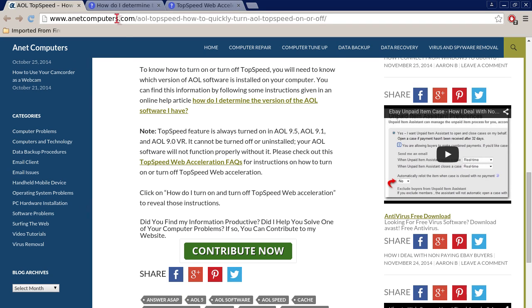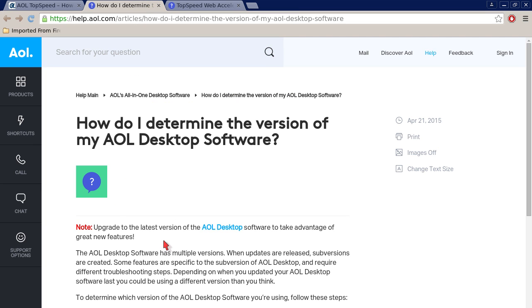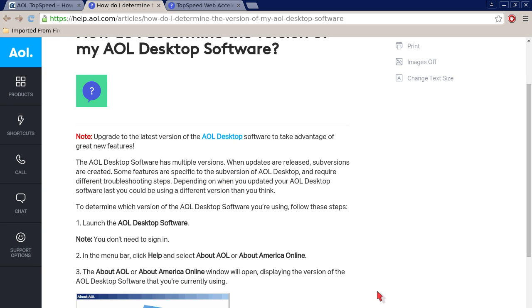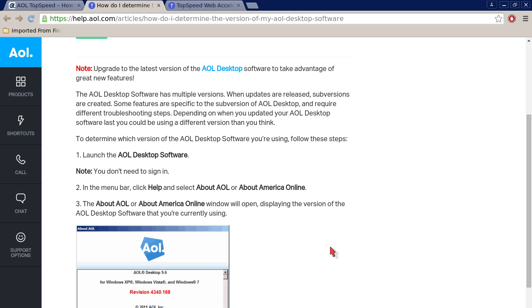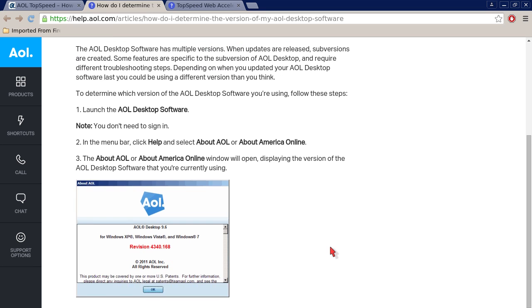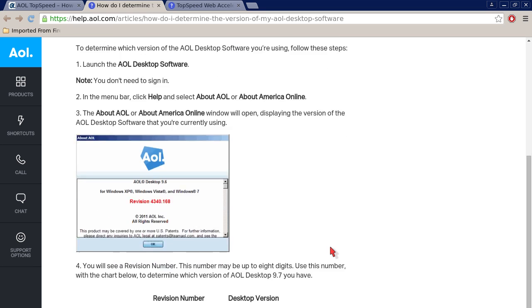We'll quickly go there. How do I determine the version of my AOL software? There's a note about upgrading to the latest version of AOL. Then, skipping ahead, number one, launch the AOL desktop software. You don't have to sign in. Number two, in the menu bar, click Help and then select About AOL or About America Online.